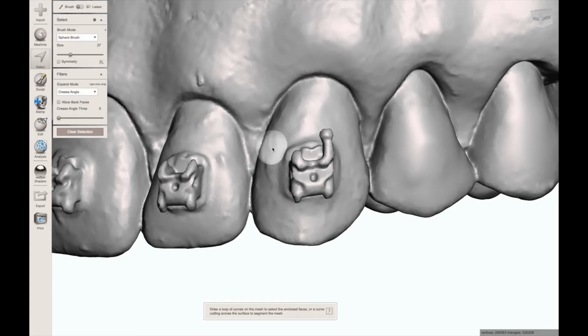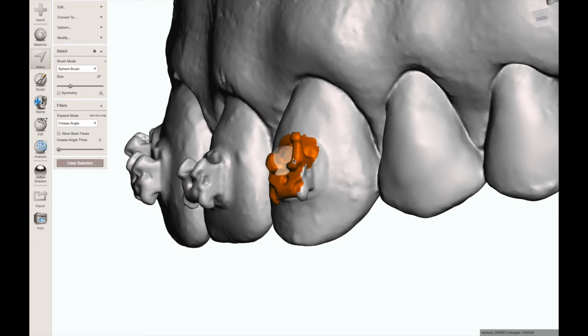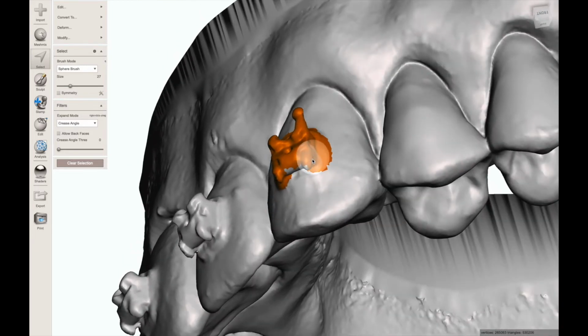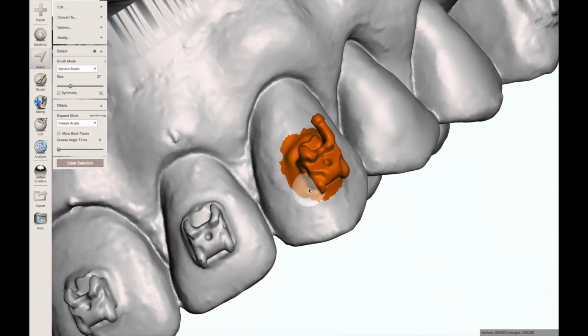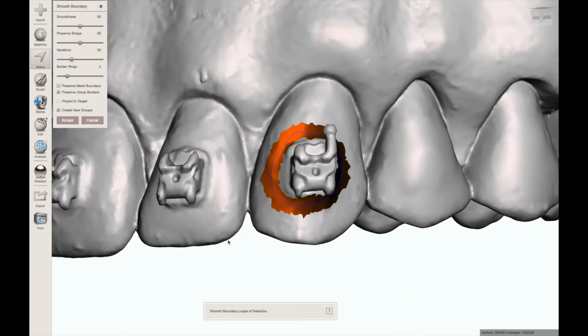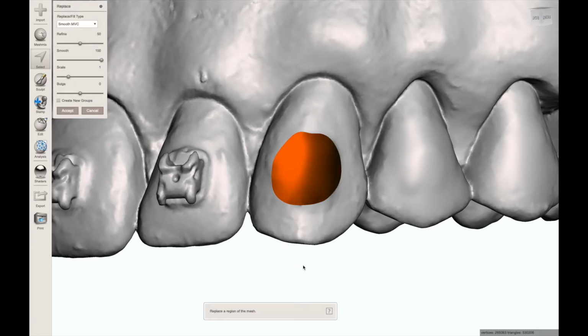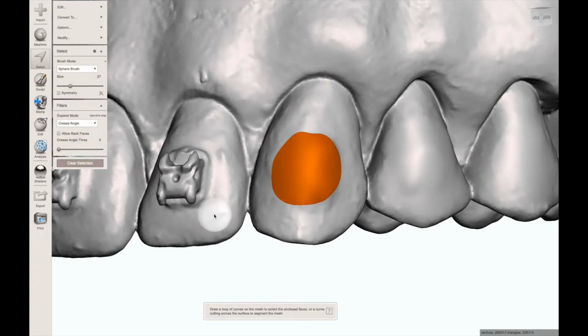Super easy to do. Okay, so now we're back at select tool and we're highlighting around the bracket. Crease angle is selected. Then we're going to hit B to smooth border because that's a very jagged selection, and then we're going to hit F to erase and fill it, and then hit escape to clear it.